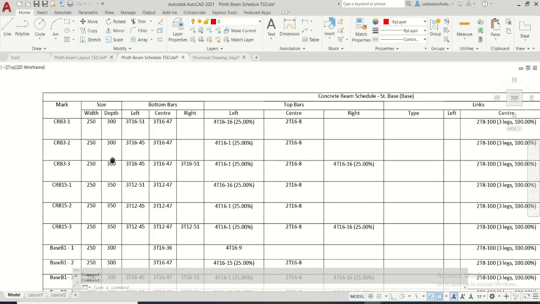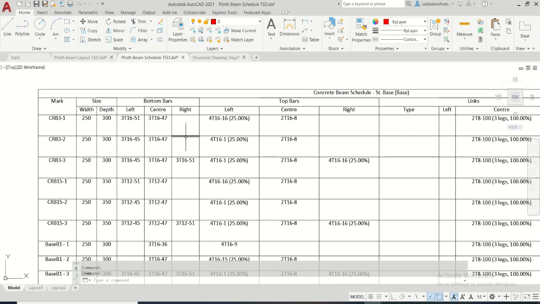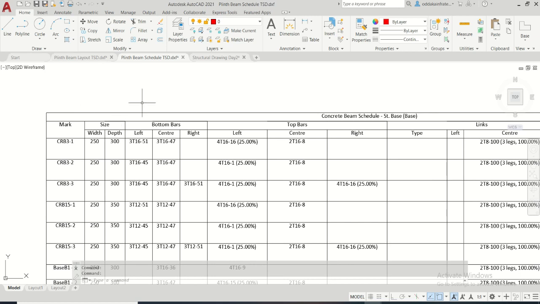So you need to understand this drawing which is generated from the THD software. What they're saying, the depth and the width is mentioned, which is pretty clear, and they're saying the left, center and right. So left, center and right, probably they are telling about the beam span: the left of the beam span, the center of the beam span and the right of the beam span. So they are telling about that.